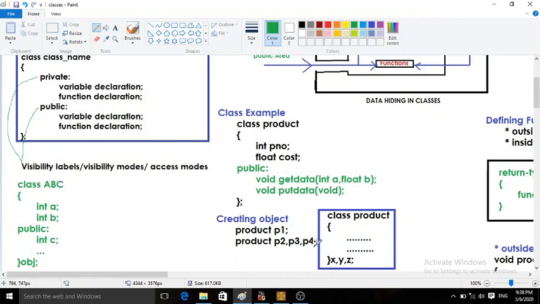If we want to declare many objects, multiple objects on the same statement, on the same line, we can declare multiple objects separated by comma, just like usual variables. So here product space P2 comma P3 comma P4 end with semicolon indicates that P2, P3 and P4, these three objects are of type class product.